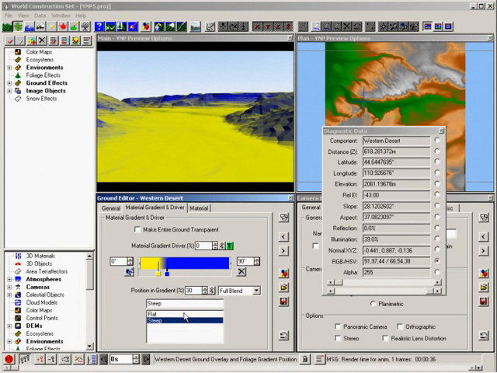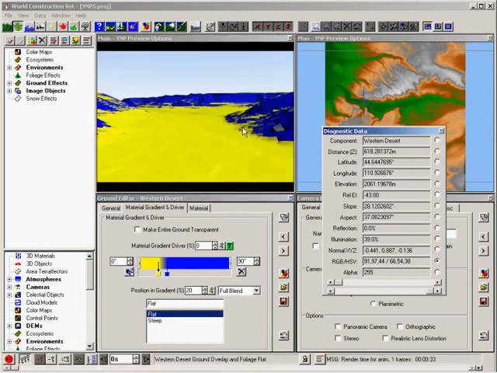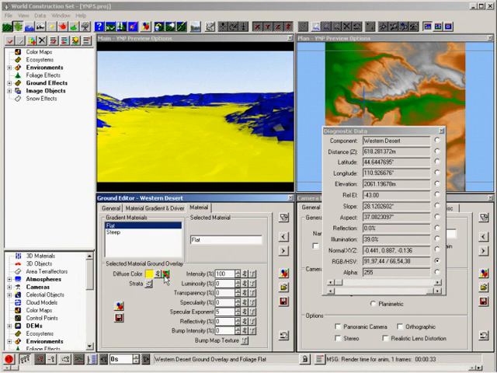Flat material will give way to steep material between 20 and 30% of 90 degrees, or between 18 and 27 degrees. Save the project and render a preview. That's the transition we're looking for, so enable the diffuse color textures and run another render.